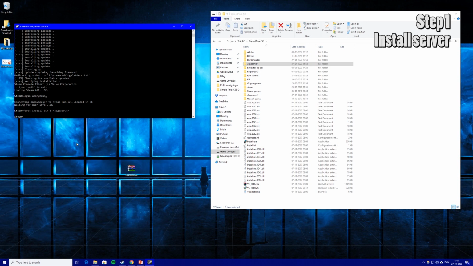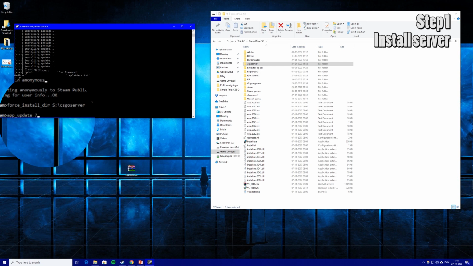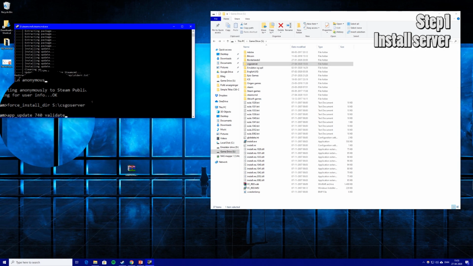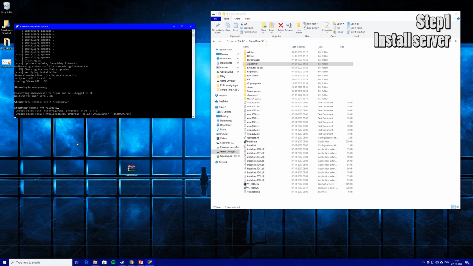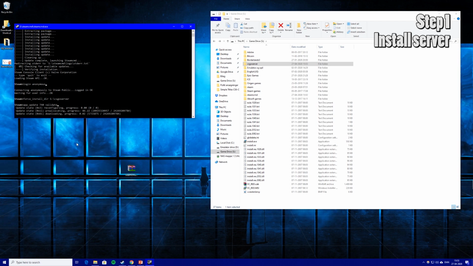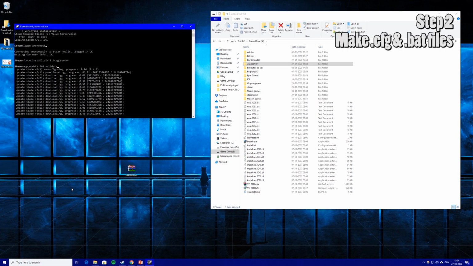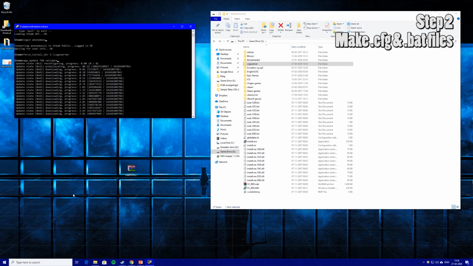So the next thing we're going to do is type app_update 740 validate. Just check here and enter. And so now it's going to start downloading all the server content, and that might take a while. For now we can continue with some other stuff while it's downloading.